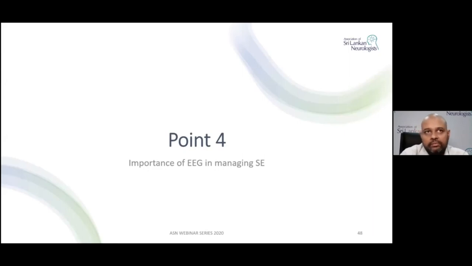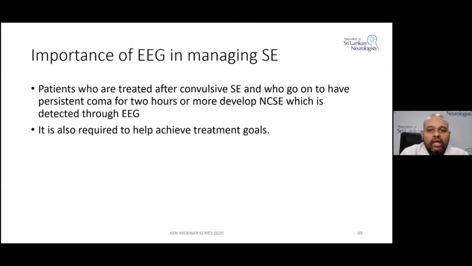EEG is important in two aspects. Often, the whole talk today was based on generalized convulsive status epilepticus. I've not really spoken about focal onset or absence status epilepticus, because the highest mortality as well as the highest morbidity is a result of convulsive status epilepticus. But you need to understand that as convulsive seizures go on, they go on to develop non-convulsive status epilepticus and often go undiagnosed. The only way of actually diagnosing these patients would be an EEG, and that also will give us a direction with regards to treatment.